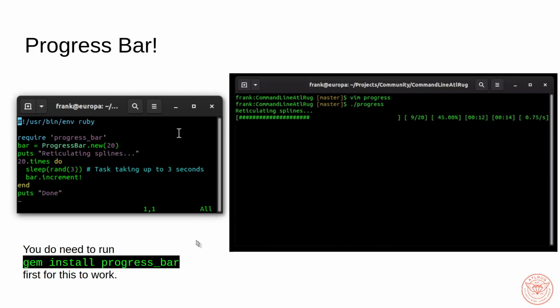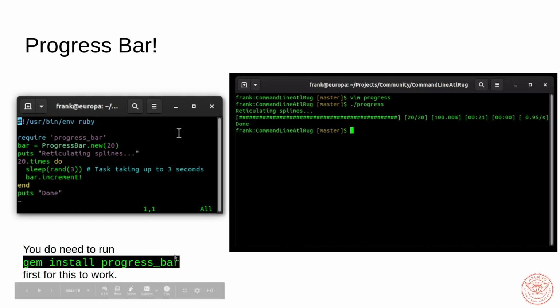I use this all the time in my long-running rake tasks. It really impresses other developers on my team when they get a progress bar while running a long-running rake task. So that's always kind of bonus points.